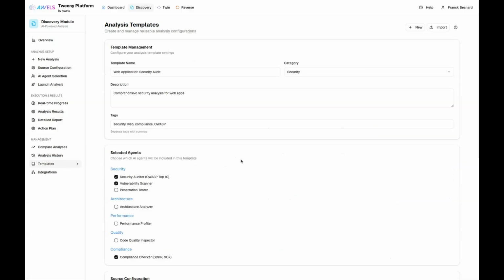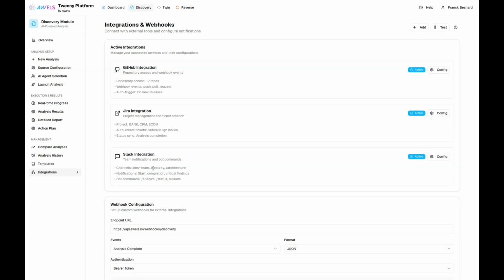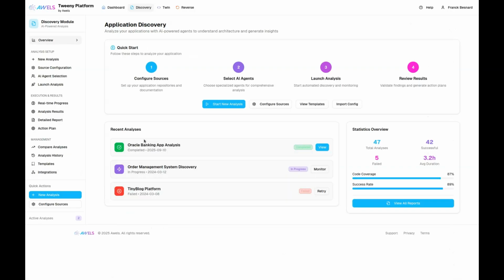We have comprehensive templates for different agents that define analysis scope. The platform includes various integrations: GitHub for source code, Jira for ticketing, and Slack for change communications. Once the Discovery module completes analysis, we can move on to creating the application twin. Now let's switch to the Twin module view.